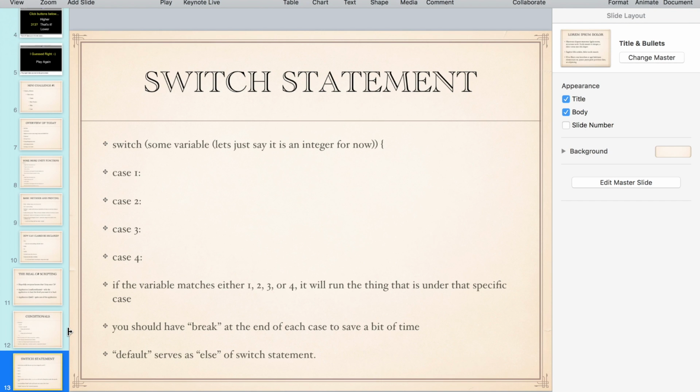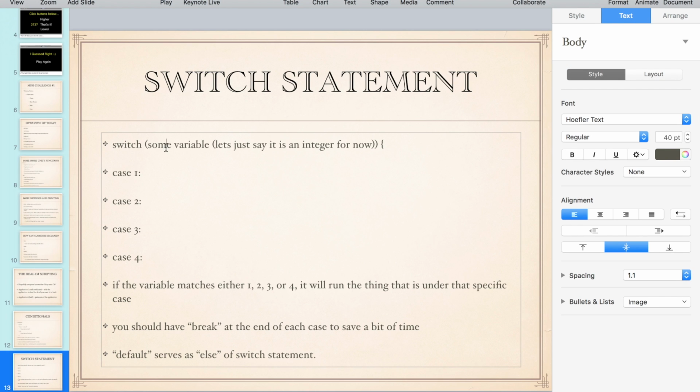Switch statements are exactly like if statements, but I will be teaching you this unlike in class. With a switch statement, you get to put some variable here. So let's just say that it's an integer for now. Let's say in the switch there's the number 2. So it would go through case. Case is basically like an else if. So case 1. Well, the number in here is 2, so it won't run anything that's in between here. Case 2, it will basically check that 2 equals 2 and run whatever is here.